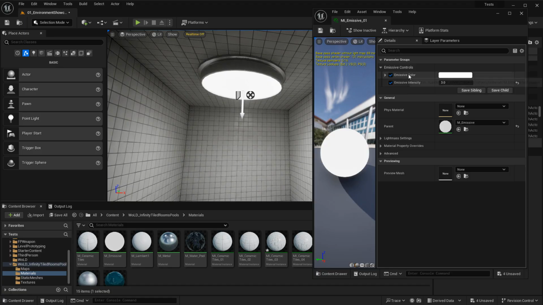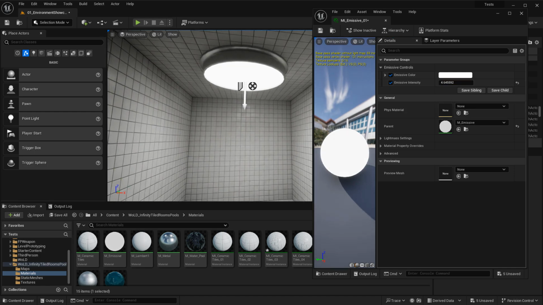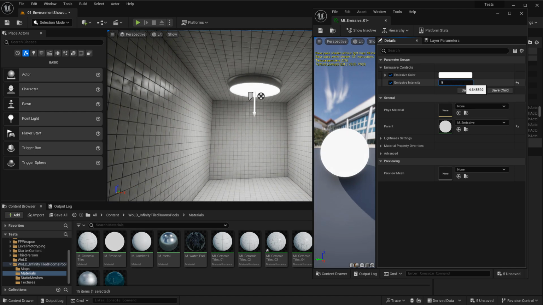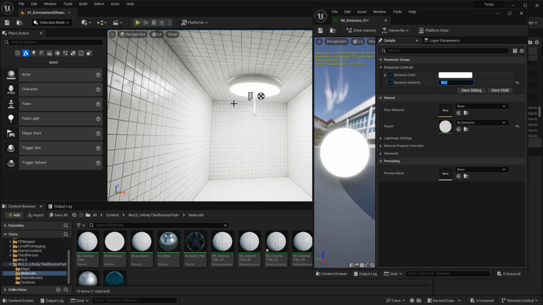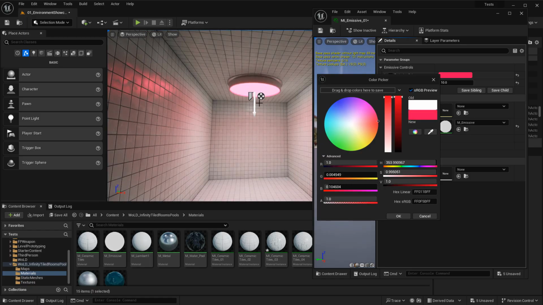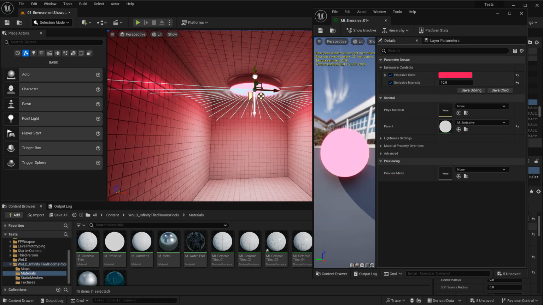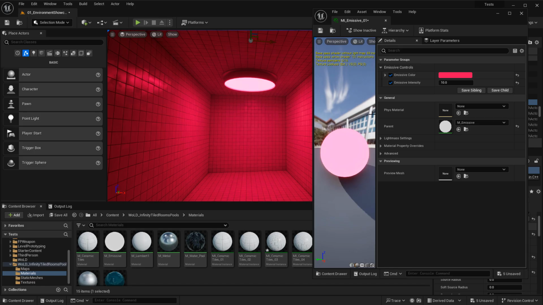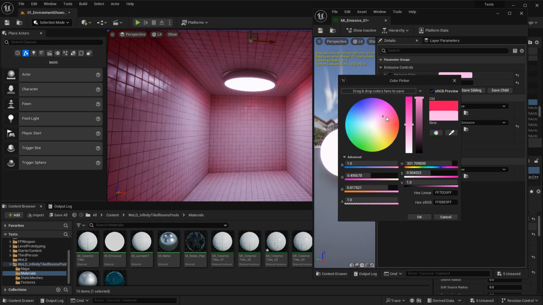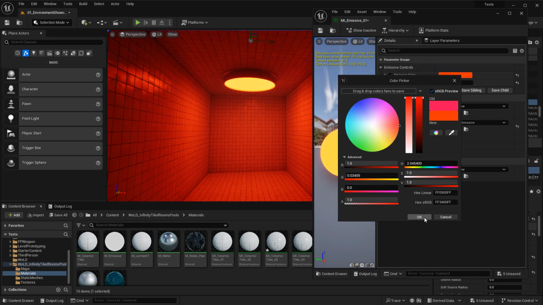So by enabling emissive color and emissive intensity, you can increase the intensity of the emissive. Make sure it's real time, and let's bump it up to 50. You can see that it gives off more light. Let's decrease it to 10, and you can also change the color. I'm going to move this light temporarily out of the way, so you can see that you can change the color of the light itself, as well as increase the intensity.